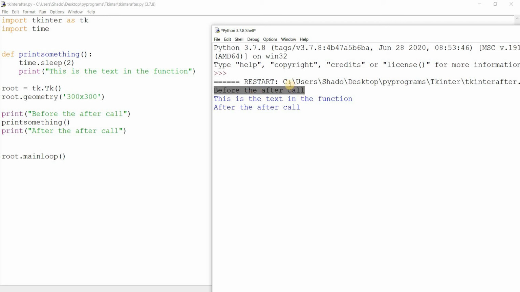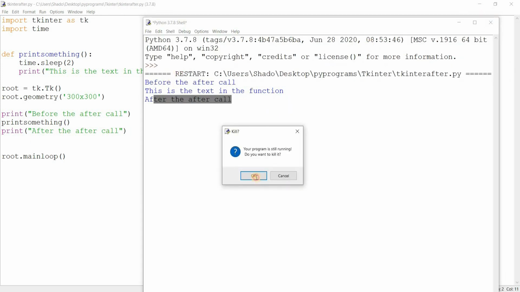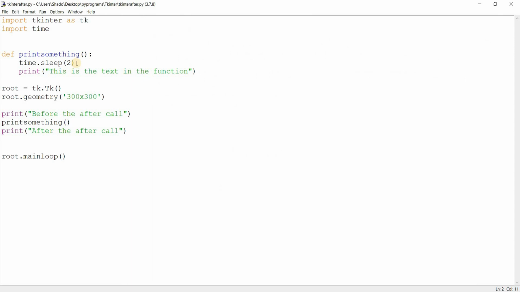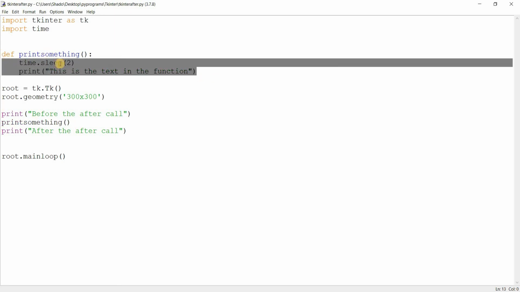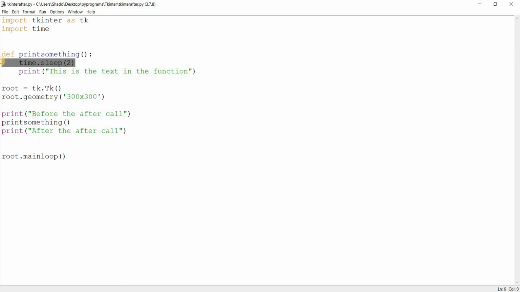Now this one printed first, before the after call printed first, all right? That's normal. And then after 2 seconds, this was printed out. This is the text in the function. This was printed out. And then this was called. So if you haven't already guessed, what time.sleep does is pauses your entire program, all right? So once you reach this and then this function was called, it froze your entire program for 2 seconds until this print statement was executed. And that's why this one was printed out last, because the execution did not proceed past this point.